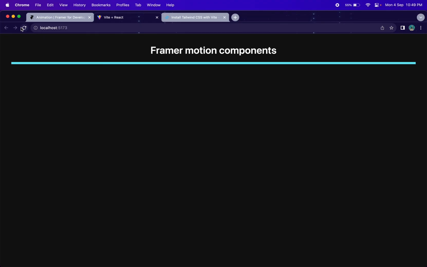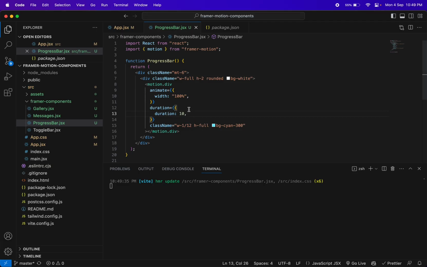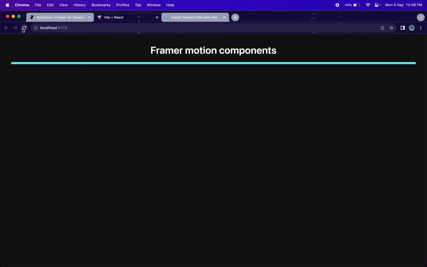So now you will be able to see its animation. Again, it's happening very fast. Sorry, this property will be transition, not duration. Yeah, so let's see. Yeah, as you can see now, the animation is happening very slow. So in this way we can create a progress bar.